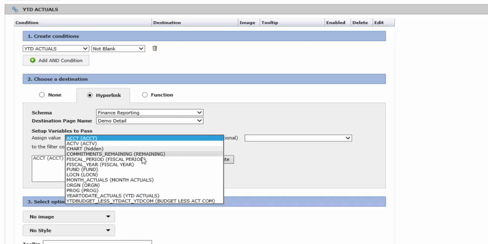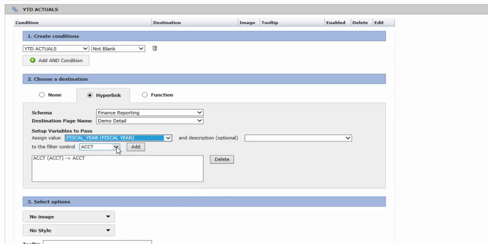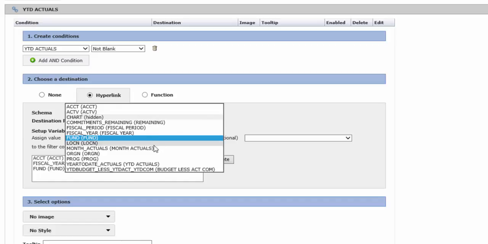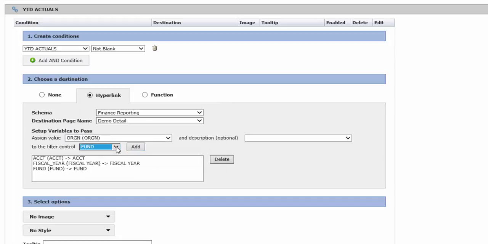I'm also going to add my fiscal year, I'm also going to add my fund, and I'm also going to add my org code. I want to just quickly draw your attention to the fact that there is a title and then a title in brackets. What this refers to is the original title of the column based on the original data set in the query. As an administrator, you have the opportunity when building a reporting page to change the title of the column. This is going to make sure that you choose the right field, even if you change the name of the column. And click Add for the final variable.